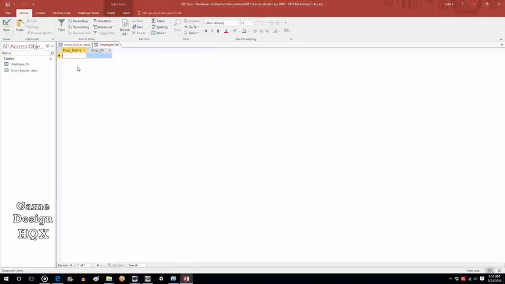Let's go back to datasheet view, and we're just going to do a little manual data entry just like we did in the other table. And for consistency, I'm going to go back and change these to lower cases. Alright, we'll stop there for now.